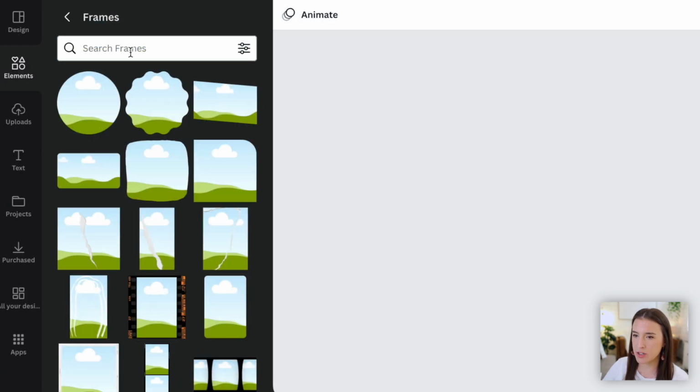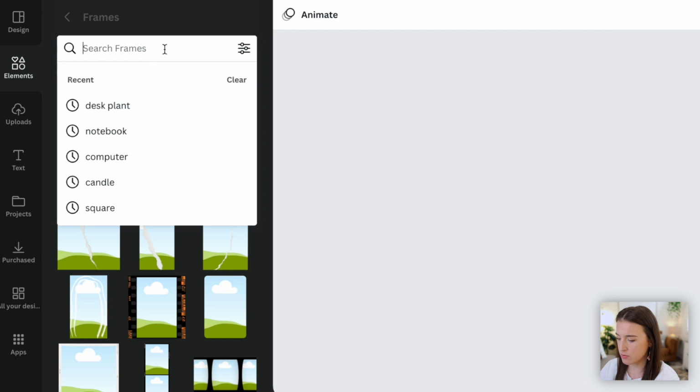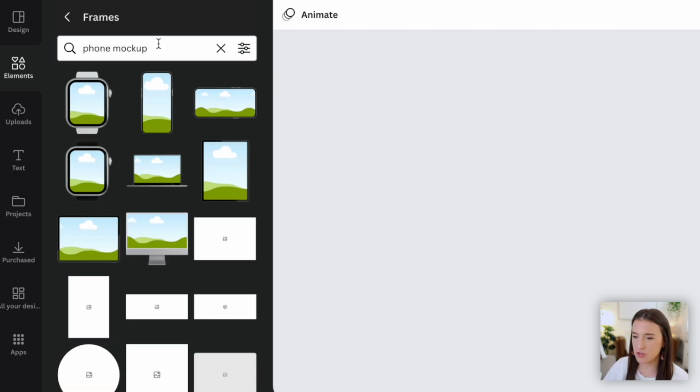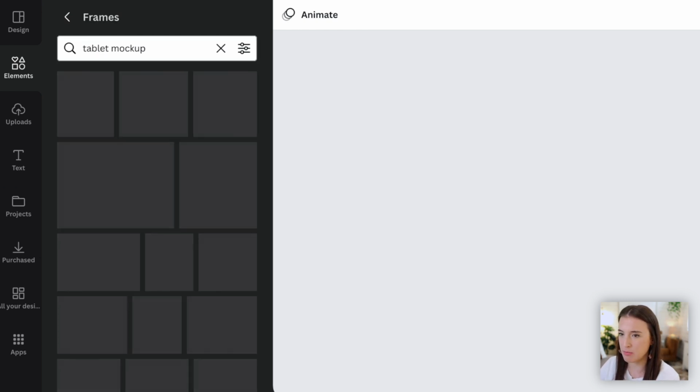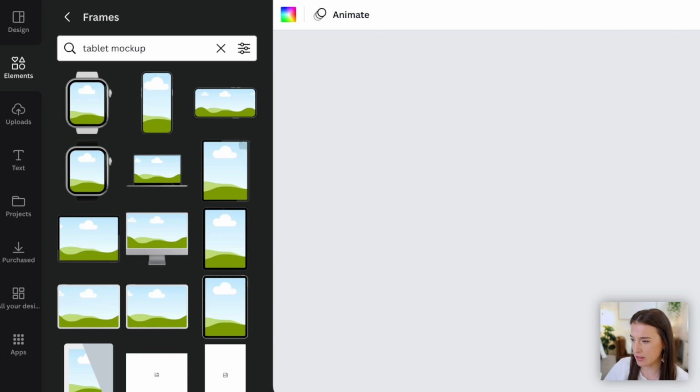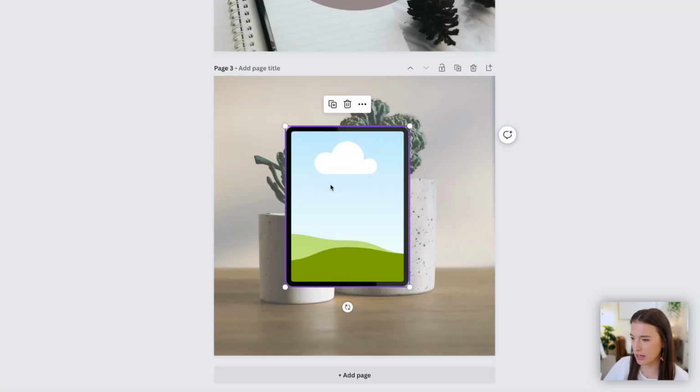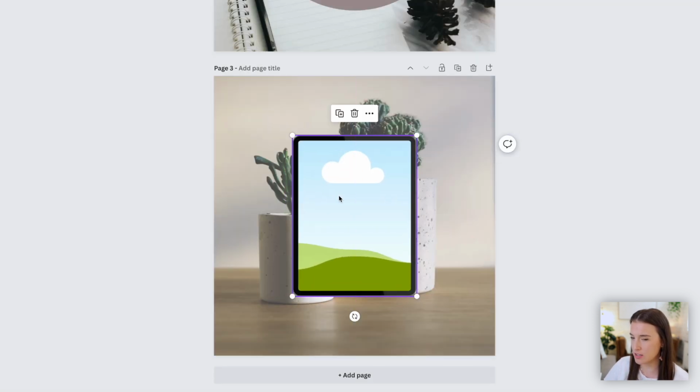So let's come up here in the search bar. We can search the frame section for a phone mock-up. This will show us everything within that frame section that fits the phone mockup. So we have a few different designs here, but actually I kind of like this tablet one. So let's try a tablet mockup instead. Let's do tablet mockup, and we can use something like this as a frame, but it looks like a device, right? So we're going to center this, and then we're going to drag another photo into our frame.